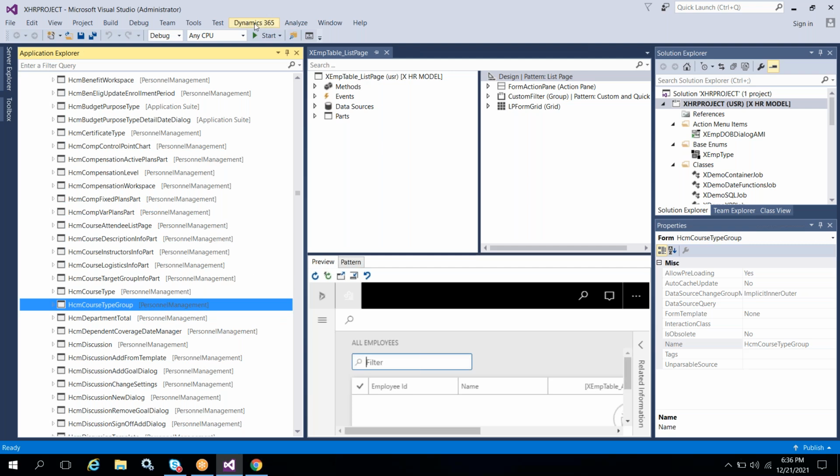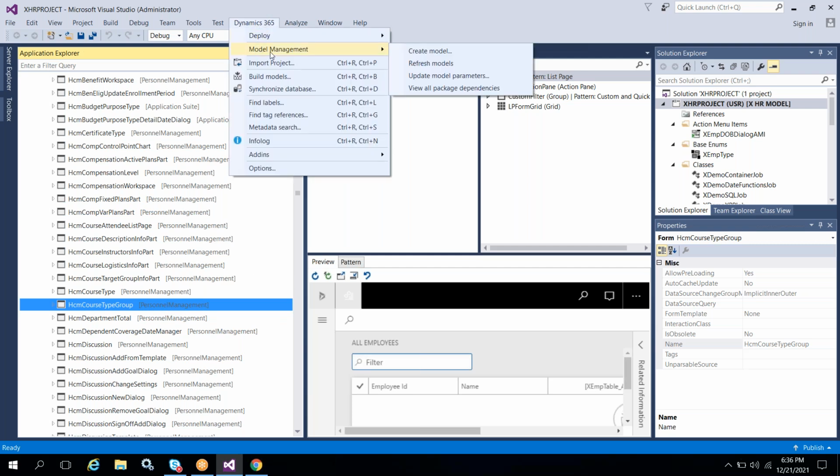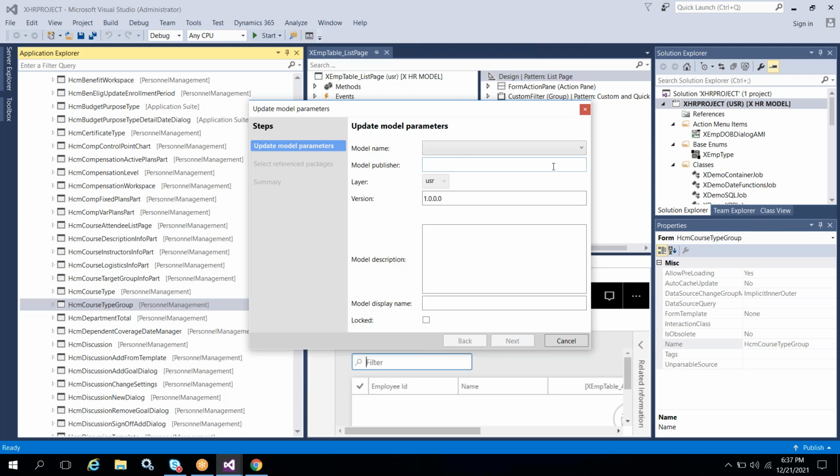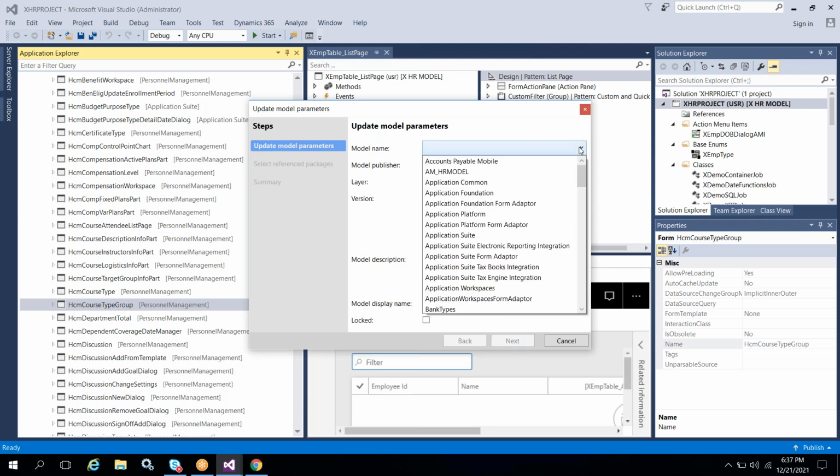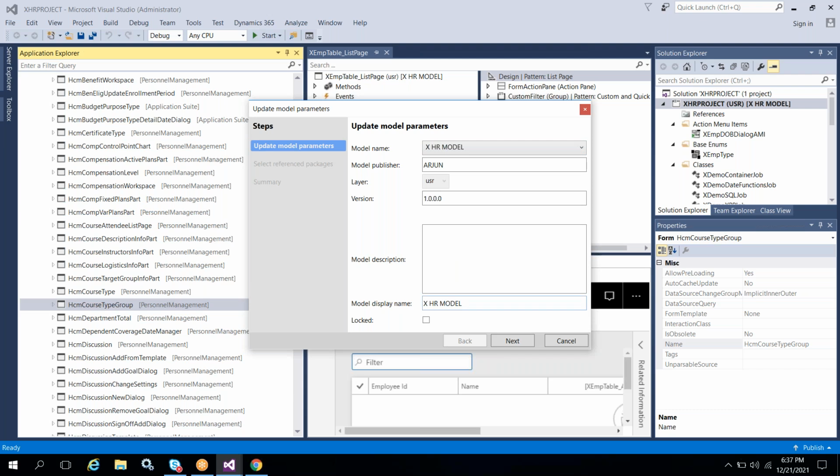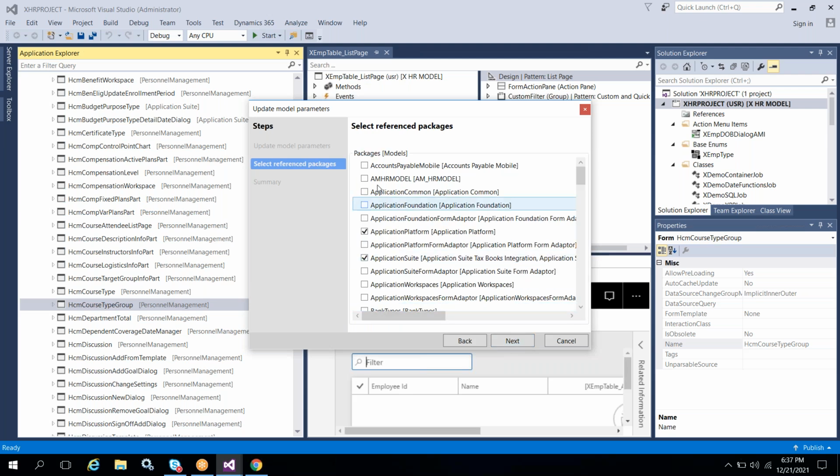Now go to the Dynamics 365 model management. There is an update model parameters option. What is our current model name? XHR model, right? Our model name is XHR model. So we need to update our model. Update model parameters. So first we have to select our model name. No need to change anything in this screen. Go to next. You should select referenced packages.